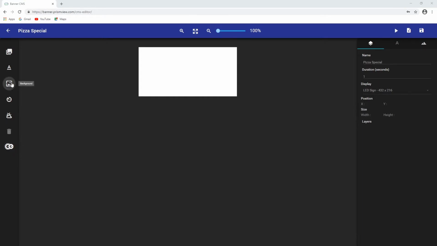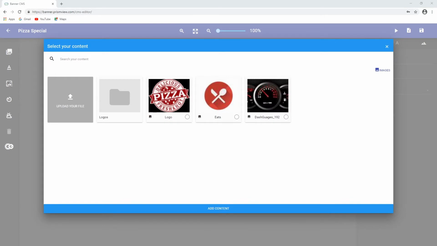Speaking of backgrounds, I always like to begin a new message with my background. I am going to click on the background icon, which will then allow us to import an image from our computer or the content library. If you want to bring in a video, you will need to do that using the Add Image icon, as the backgrounds only allow you to import still images. The background will always auto-scale to fit the sign, so you may see some stretching or distortion to fit your image if it is not the same size as the sign.